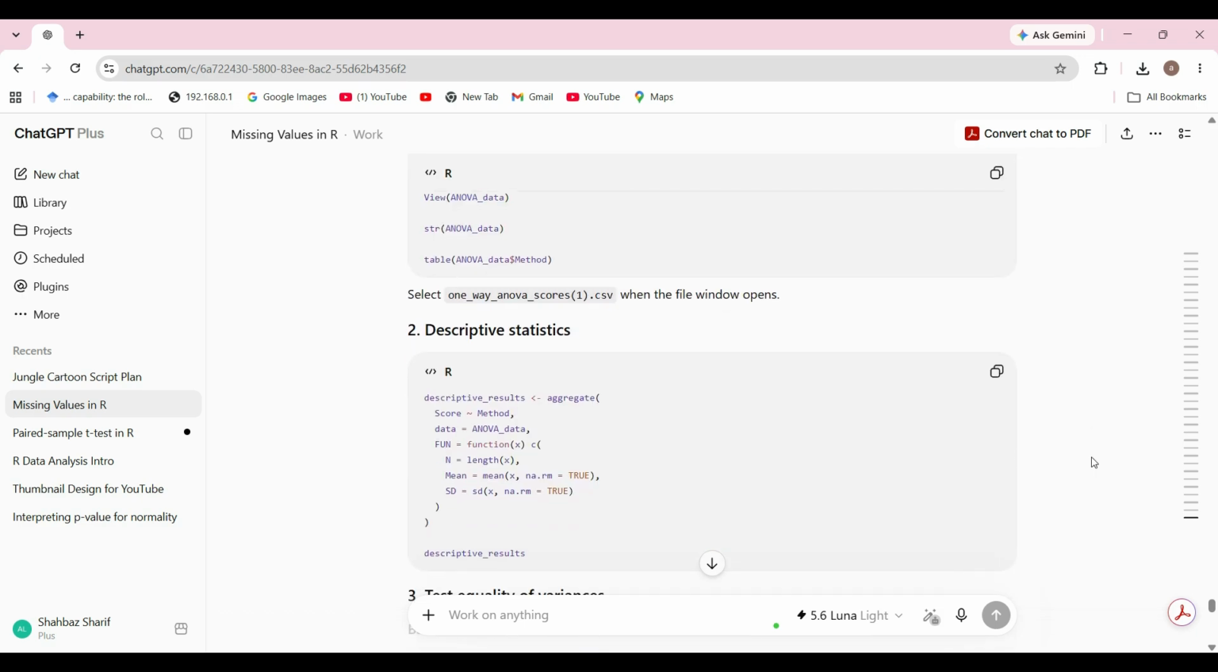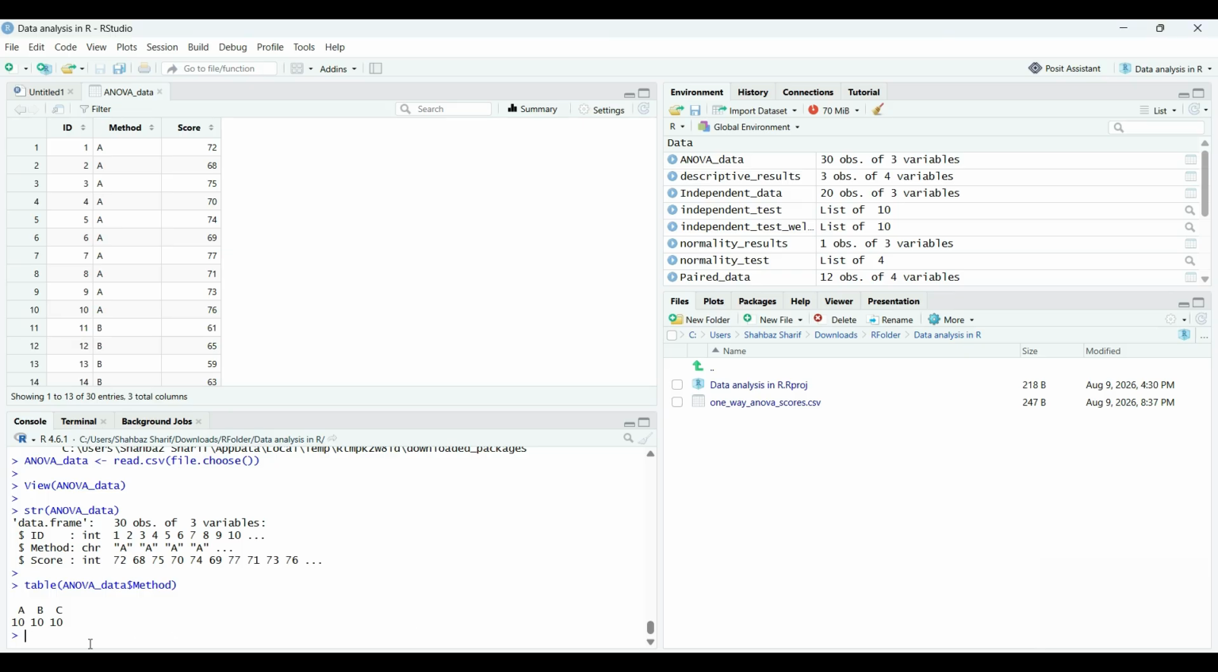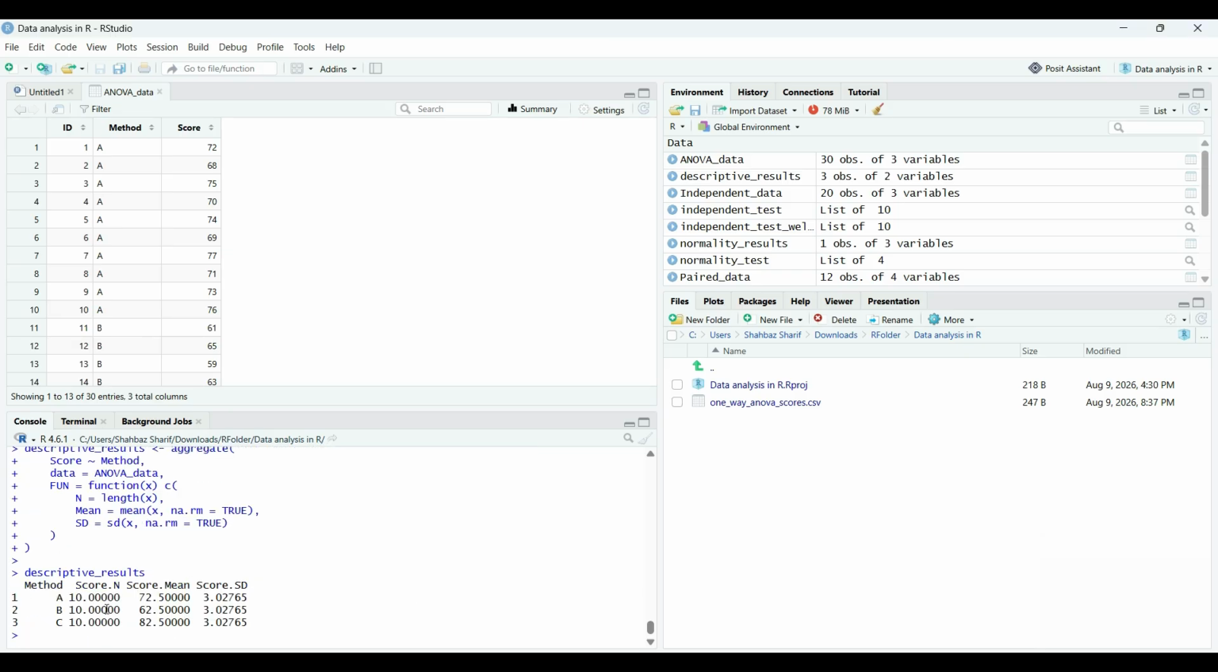We check the descriptive statistics. We copy the prompt and paste in R and press enter. So we have the descriptive statistics. Number of responses in each is 10. Mean score in method A is 72.5, in B 62.5 and in C 82.5. So it means there is a higher mean in method C. You can also check the standard deviation.